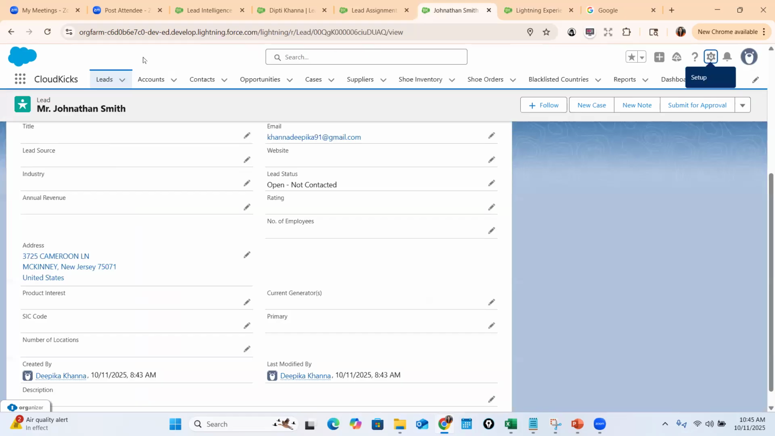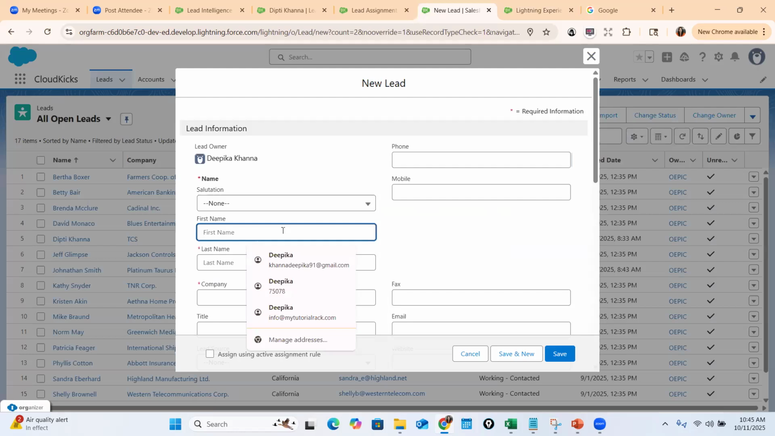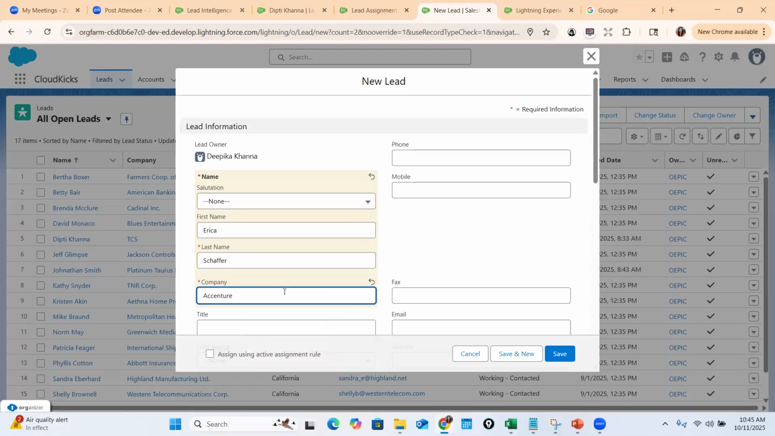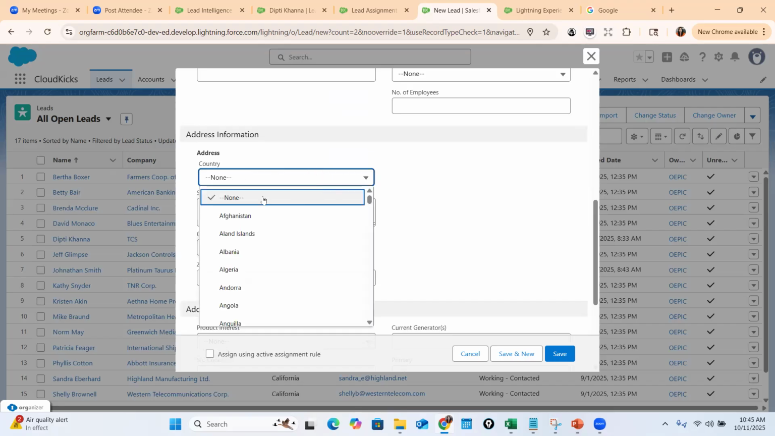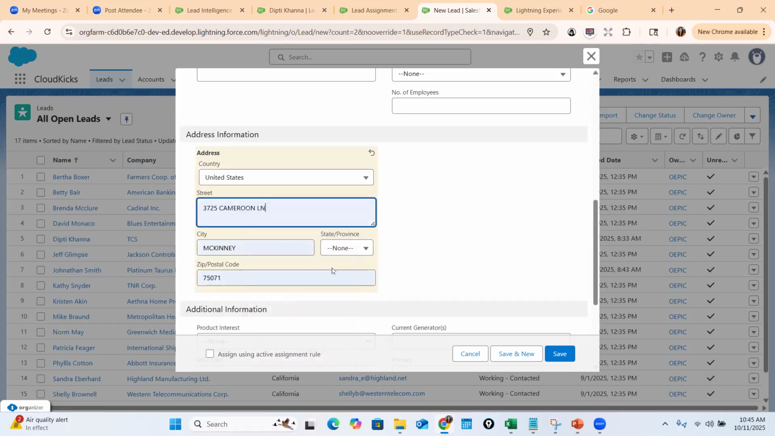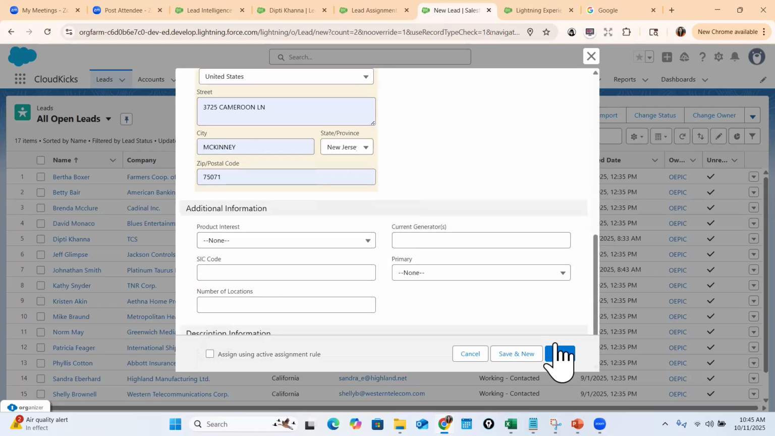So we go back here, we go to lead, we click on new lead here. And then here we'll call it Erica Schaffer. Company is Accenture. And then here, you will select your country. So we'll select United States. And then here you'll select the state as New Jersey. And we'll hit save.